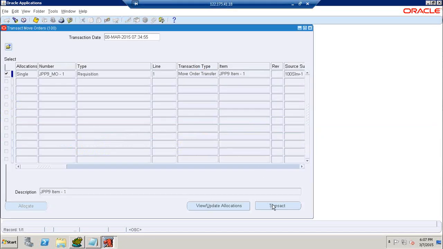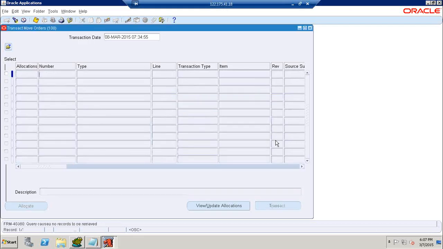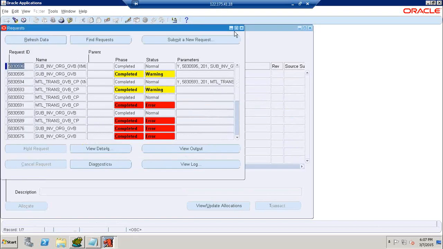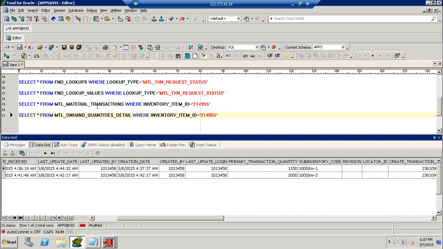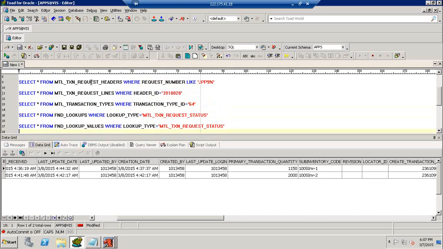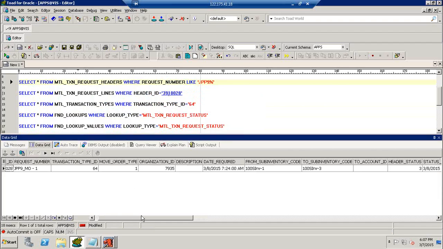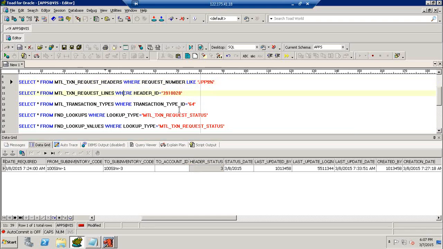Once we have done allocation and transact, okay, click on transact. Now transaction complete, 1 record applied and saved. Now we are going to check from backend. You can check it in the SRS window, no one is submitted, okay fine, not a problem. Go to check it from backend. First of all we can check it in this transaction tables. Then status is approved.